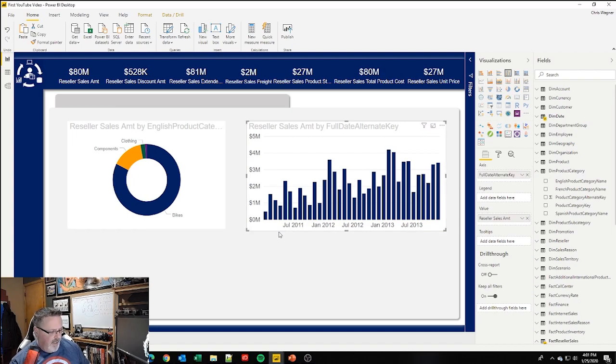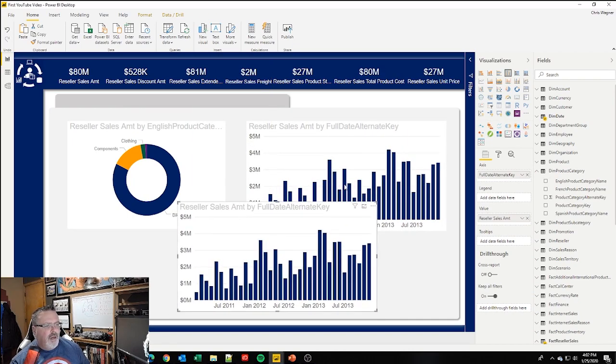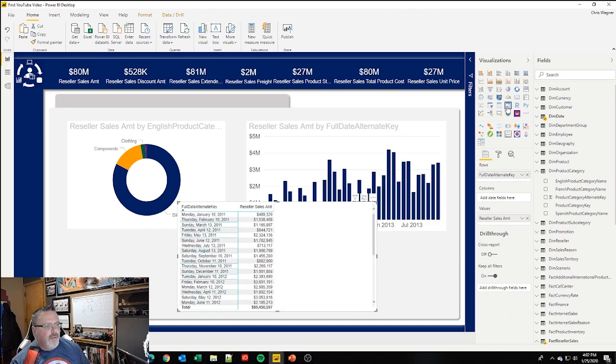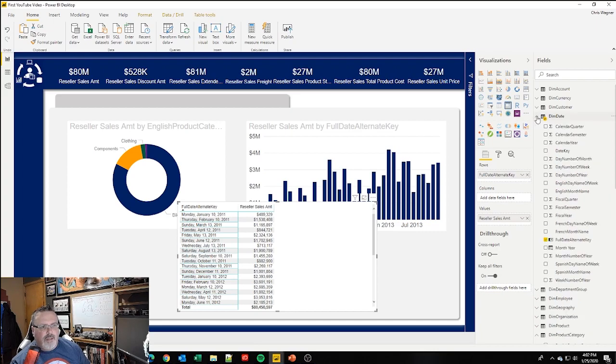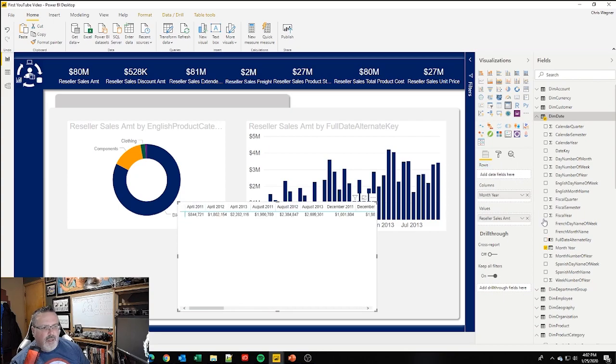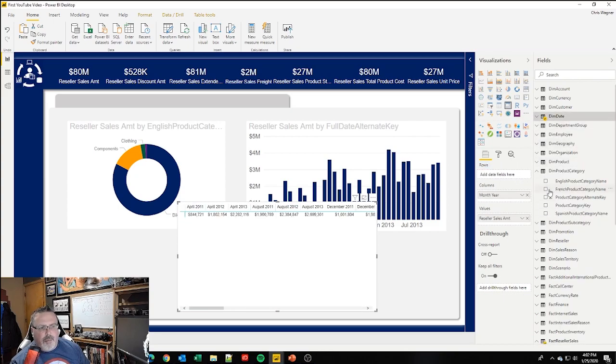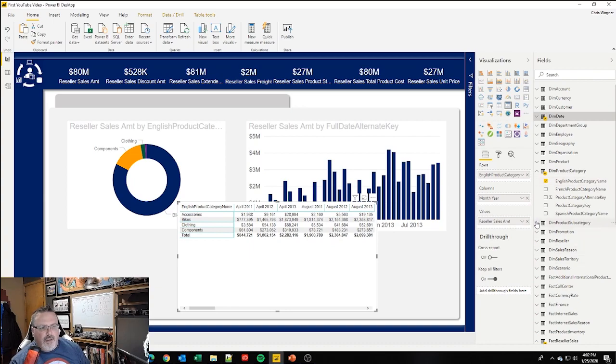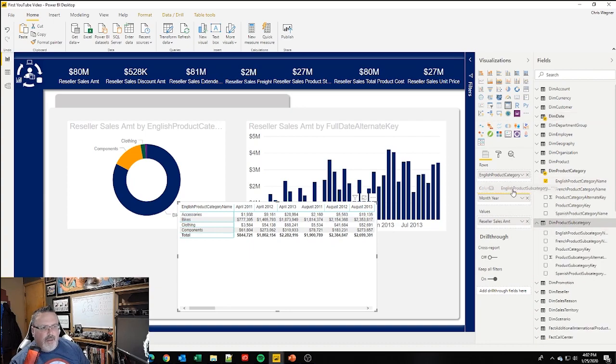But then I can start to work with this stuff. I could even create a little grid like this. I don't want this anymore. I don't want date. I want month, year, and I want to do it as columns. And I'm going to break that out by my products, that English product that we just did. And I'm even going to do a product subcategory so we can do a drill in on this guy, right?